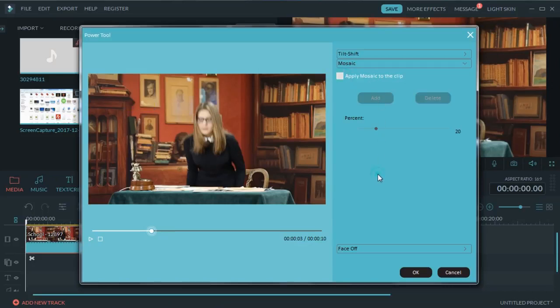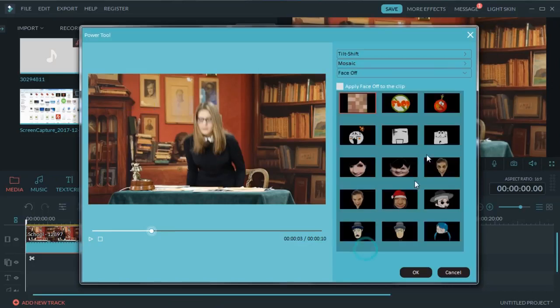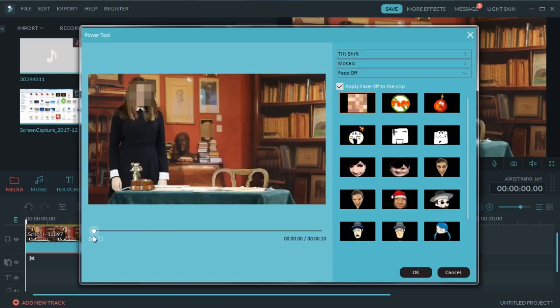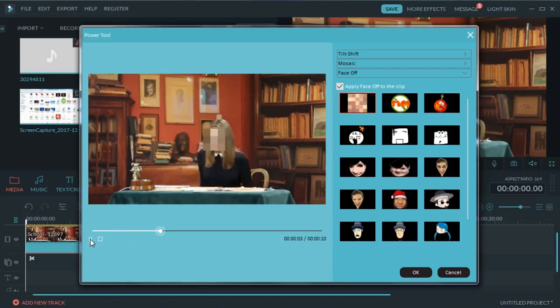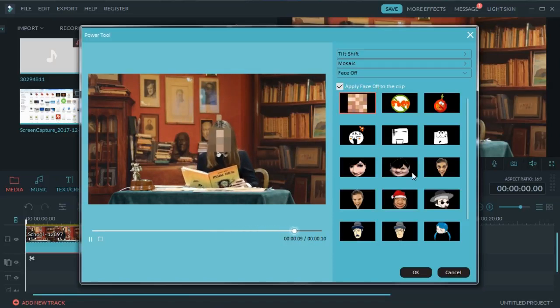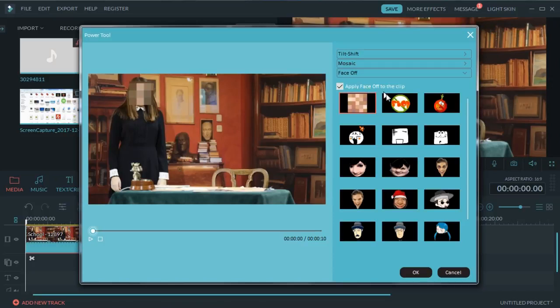Now for that, there is another tool, Face Off. Once you apply this, it will automatically track the face and blur it. You can also replace face with some funny faces.